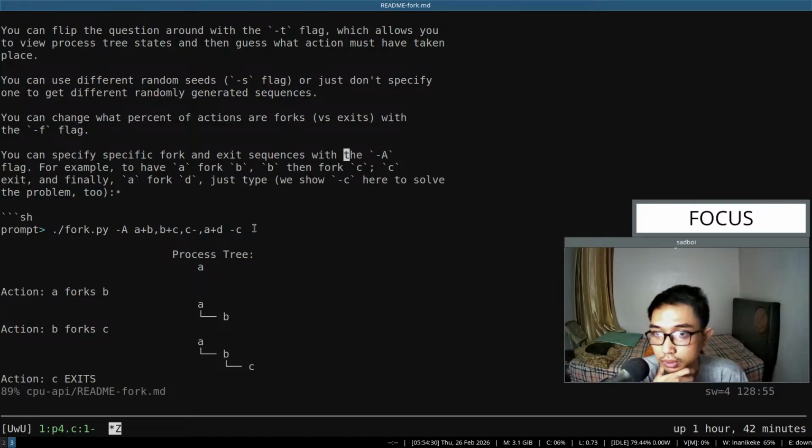You can specify specific fork and exit sequences with the -a flag, to have A fork B, and B then fork C, C exit, and finally A fork D. Just like we saw, use the C flag to solve the problem too.